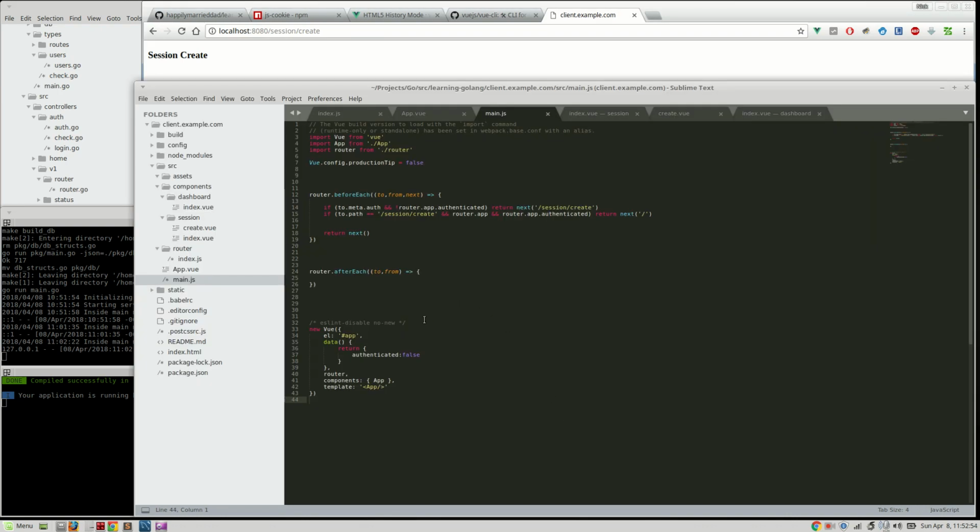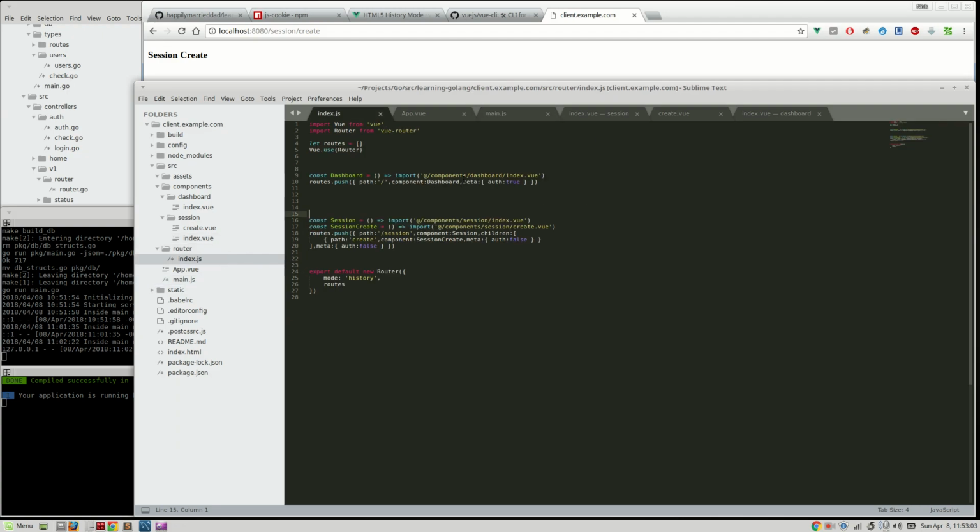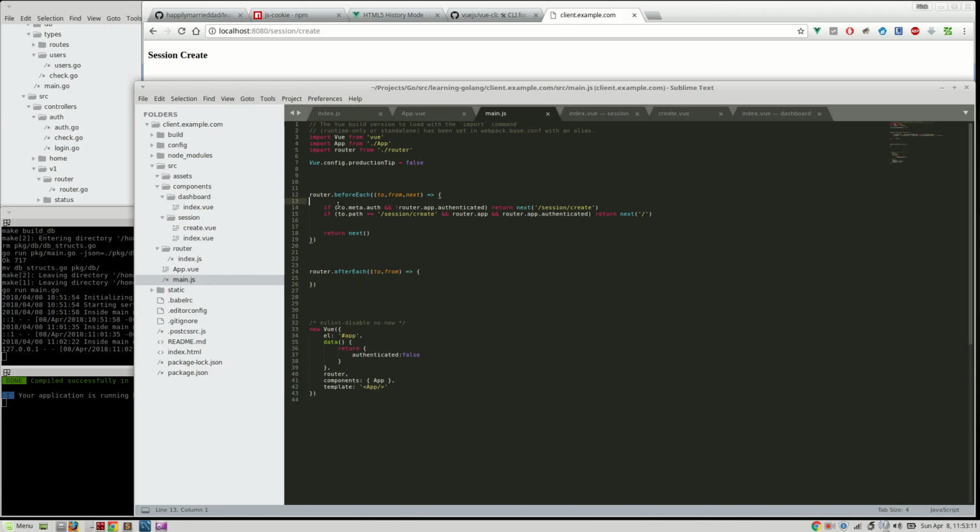So now we have our client side very basic authentication check. In our router, we say what routes require authentication, which is nice and easy. And of course, you can split this out into separate files once you get a bigger application. And then we have our middleware here that says, hey, if the route requires authentication but you're not authenticated, then we put you on the page to get authenticated. All right, we should be good.